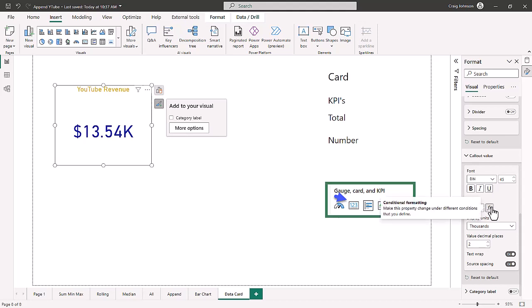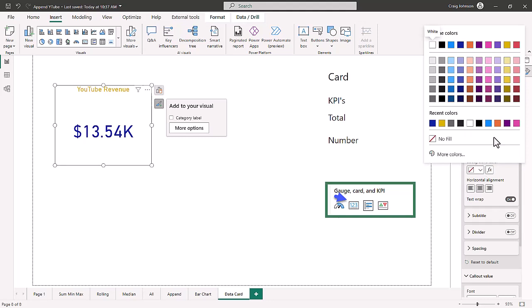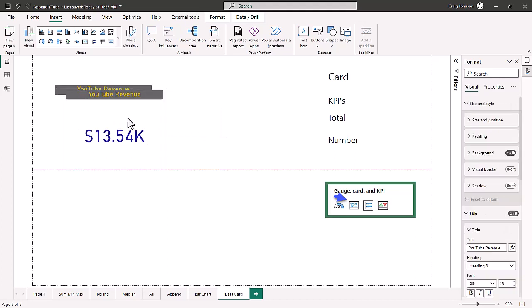And we could even do the background color. And let's say we wanted to have this on a gray background for that title. So again, some of these things we may not want to actually do, but these are some of the different options. And then once you have this card set up, you can copy that with a Control C and then paste it with a Control V.